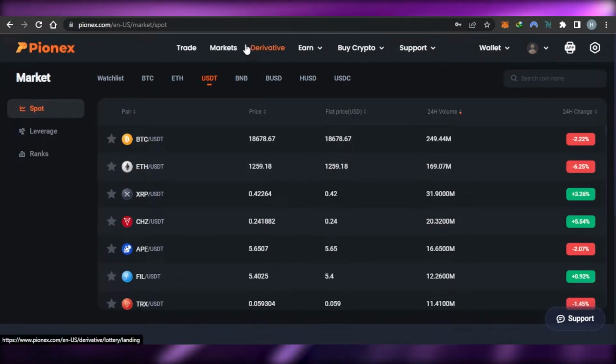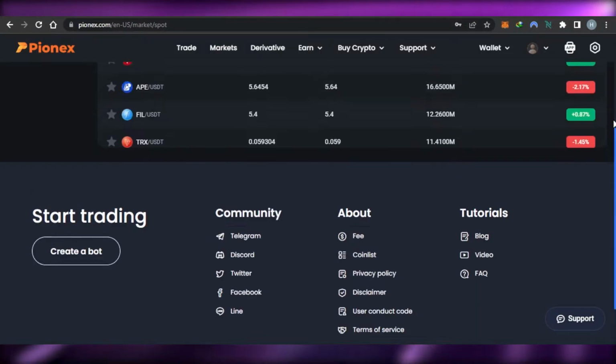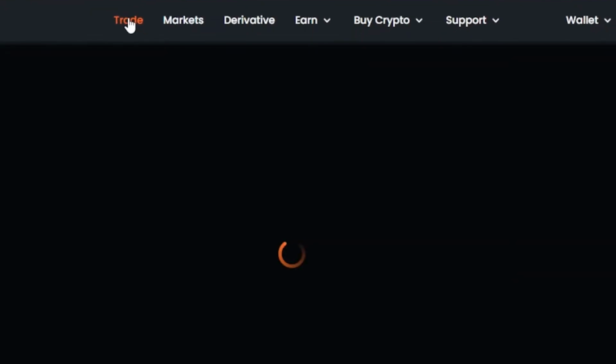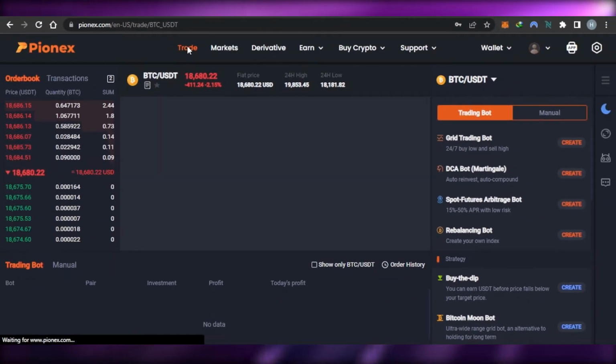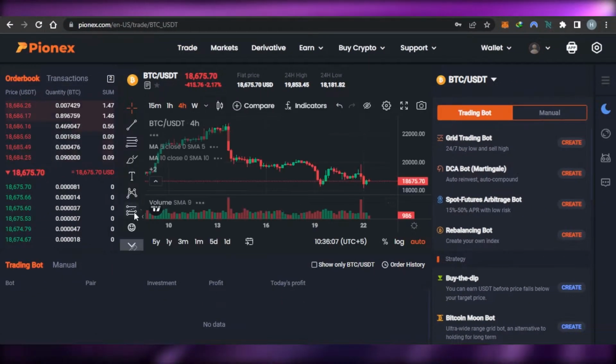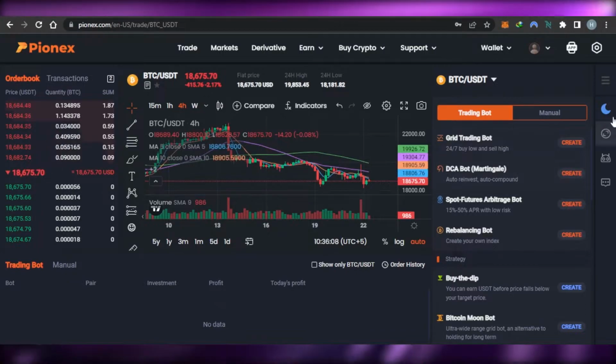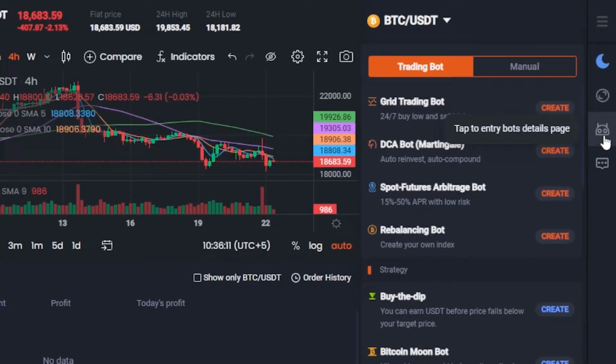For that, you have to go to the markets, or what you can do is go to the trade option. So in trade, we have different types of trading available. We have margin trading and spot trading. Once you open up a trading window, it gives you these options. And here the third option is creating a bot. So I'll show you how to create a bot for dual investment.